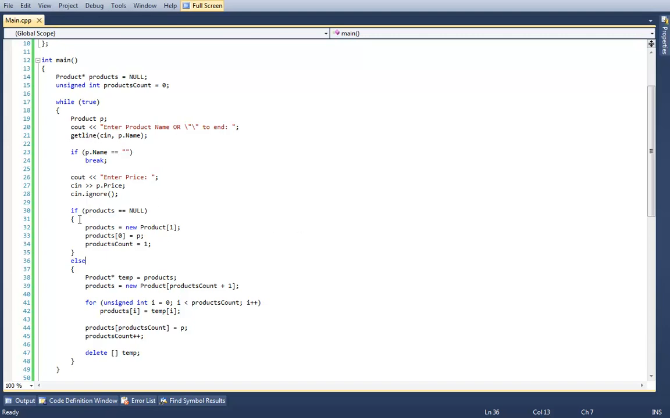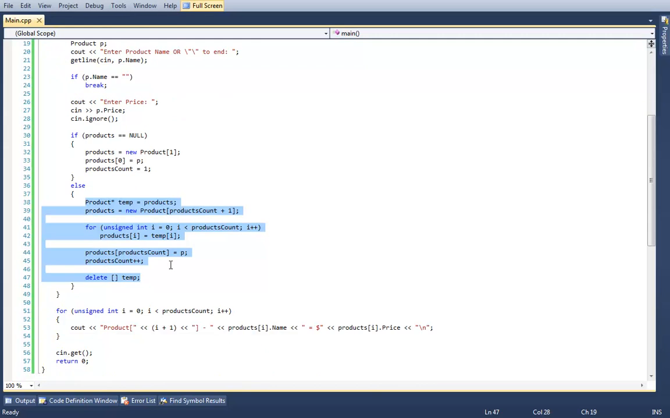Yeah, the first time through the loop, our products pointer is set to null, signaling that no memory has been allocated for it. So that's a special case where we have to take care to go ahead and instantiate the first chunk of memory for a product. If we had tried to run the code that's in the else statement, we would get a lot of errors. The first error that we would get is, well, actually we really wouldn't get any errors until we deleted temp. Everything else would run fine until we deleted temp.